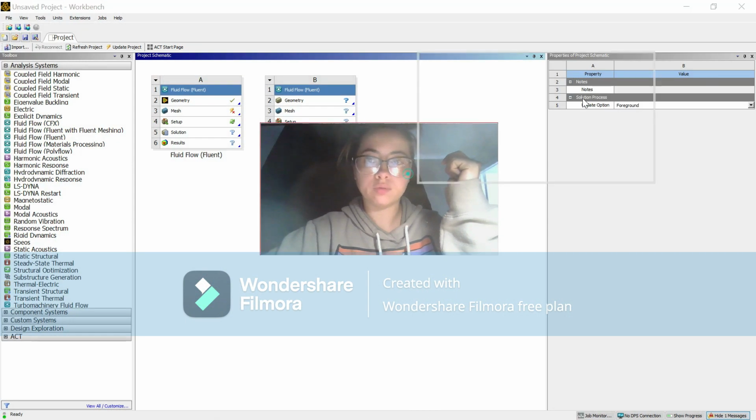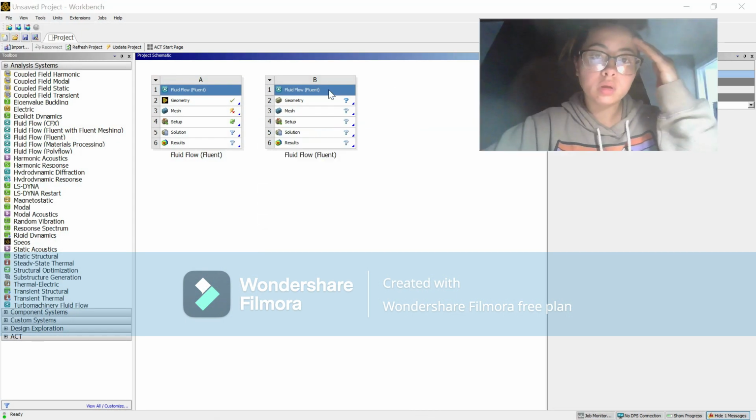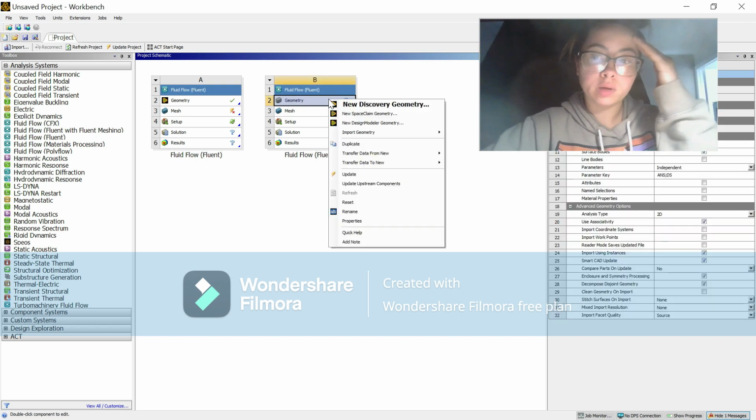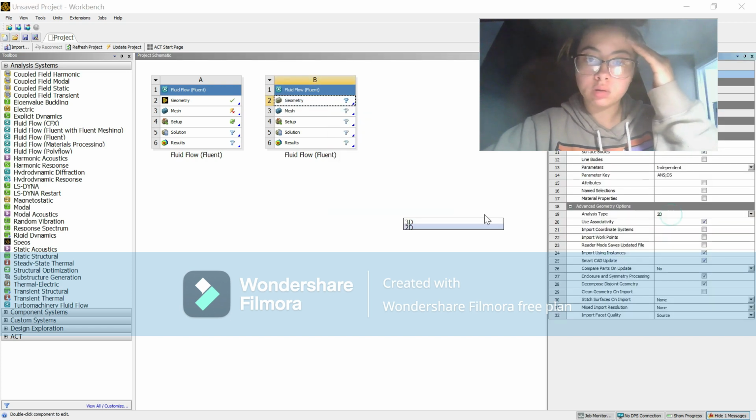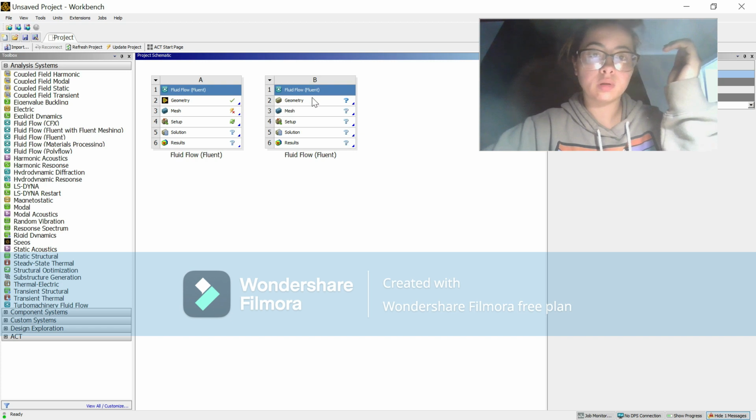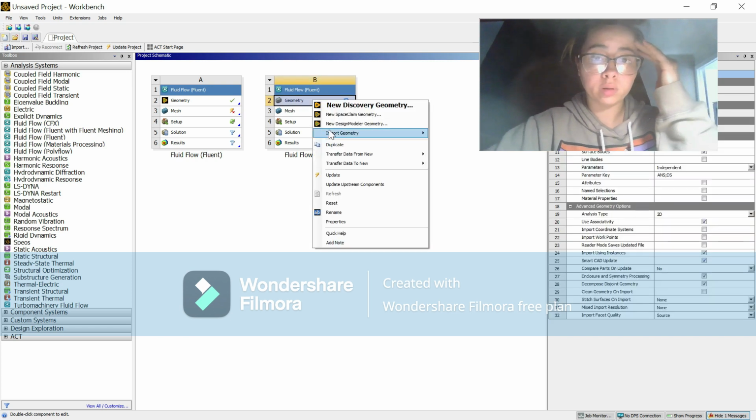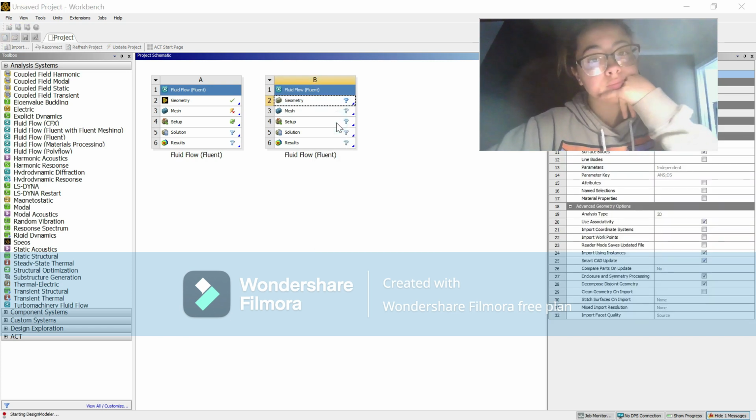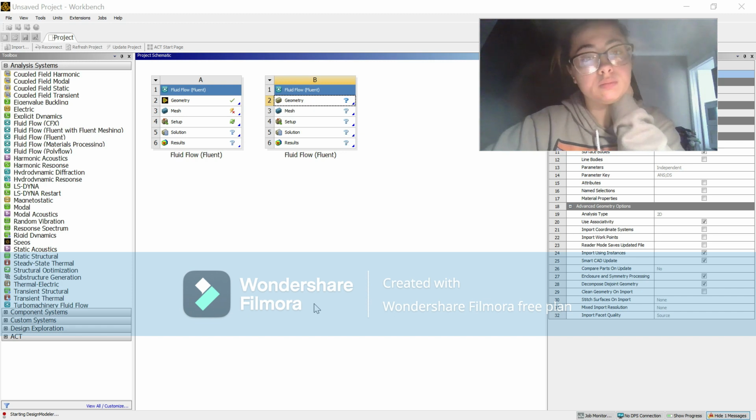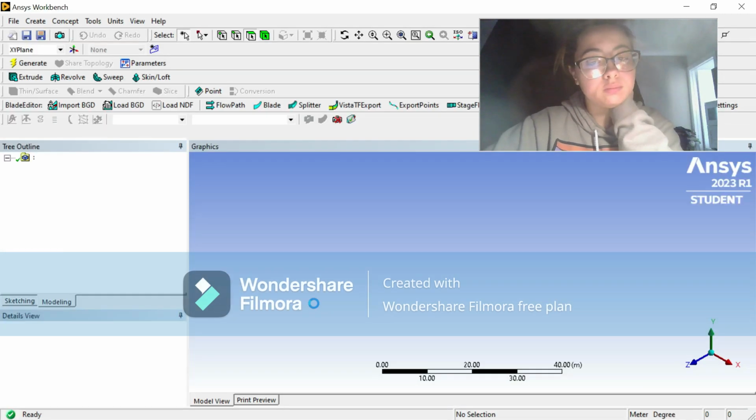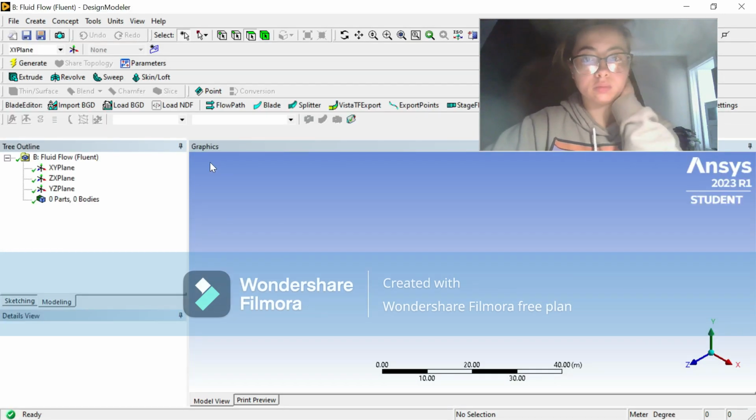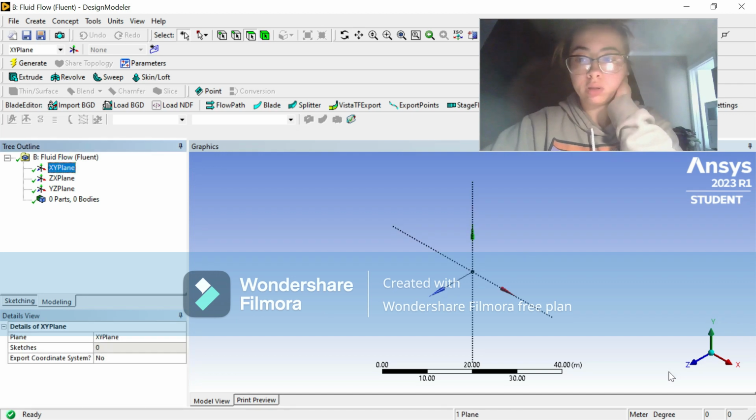So this is for the Fluent Project 2. We're going to come and make sure that our geometry is 2D, and it is. Now we're going to open the design modeler. Alright, we are going to sketch on the XY plane.